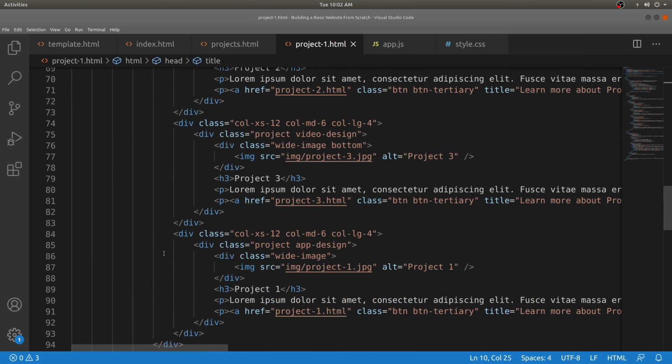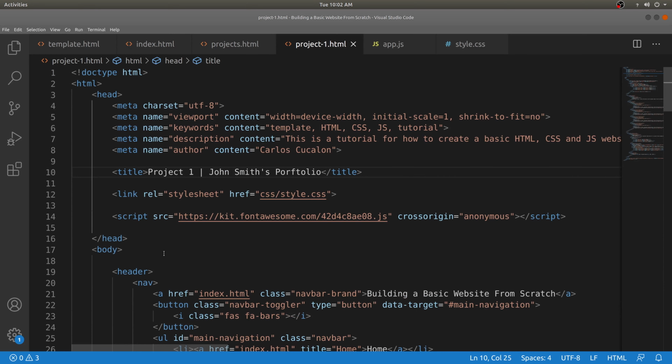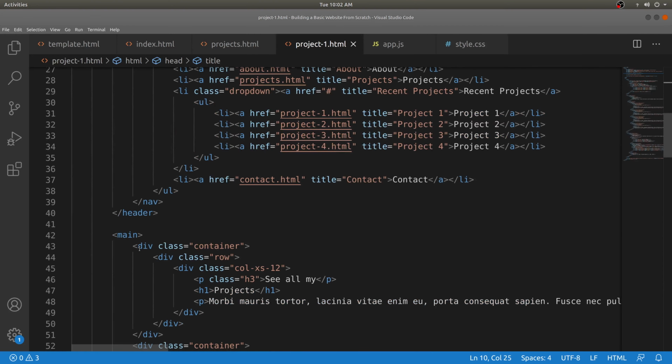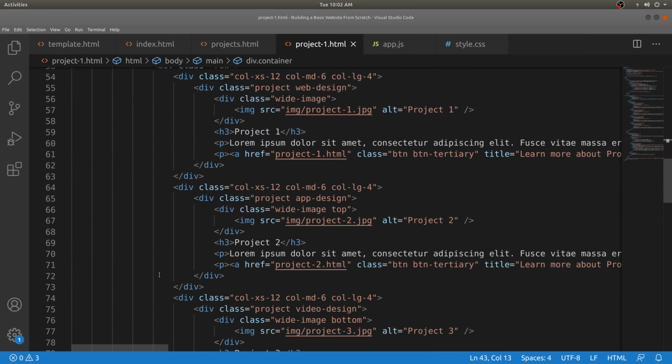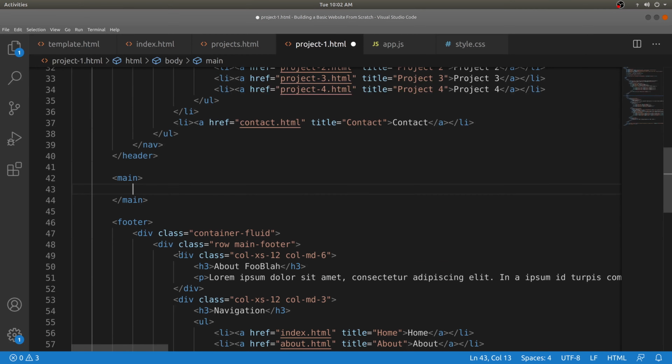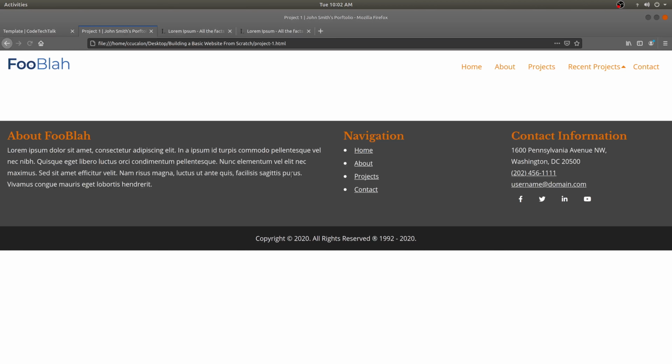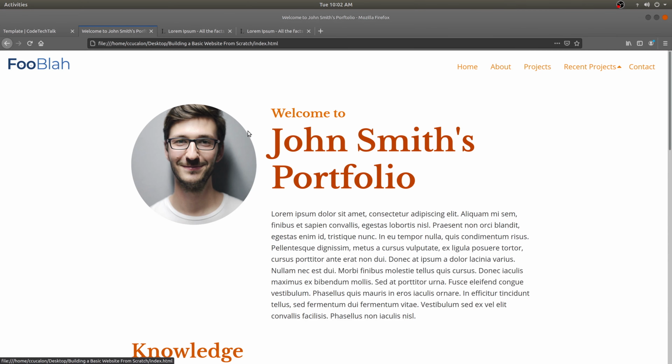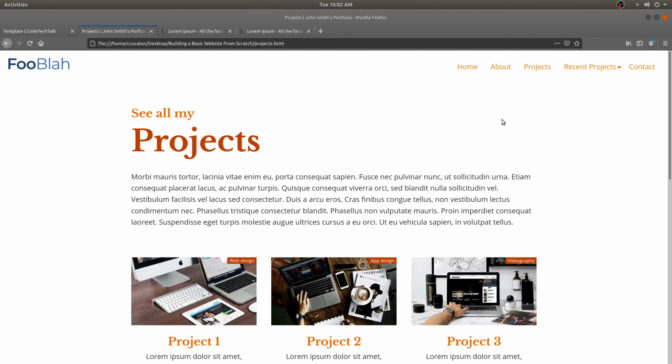We have all the information that we need here. Header, main navigation. So let's get rid of our main content. Let's get rid of all of that. And let's do something different. If we refresh, this page has nothing now. We have our home page, which follows this pattern. About us follows this pattern. Projects kind of follows this pattern.